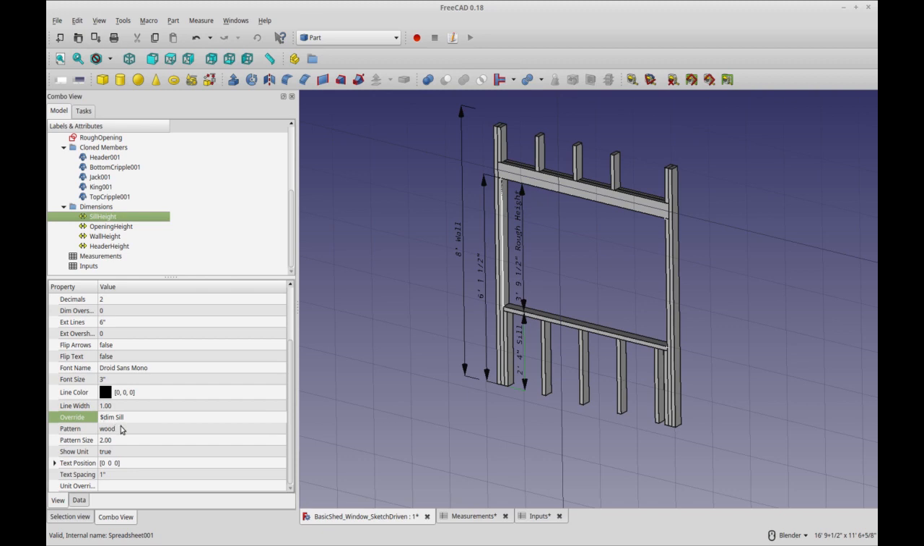If you put $dim, that's the dimension, and then you just put whatever text you want. So I can say sill plate, and you see it just adds it there, but we'll just leave it at sill. So that's a handy thing to dress up your drawings if you like.